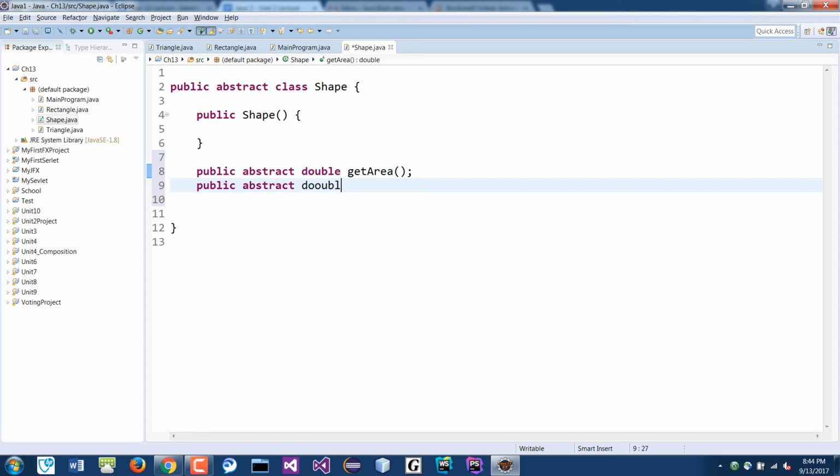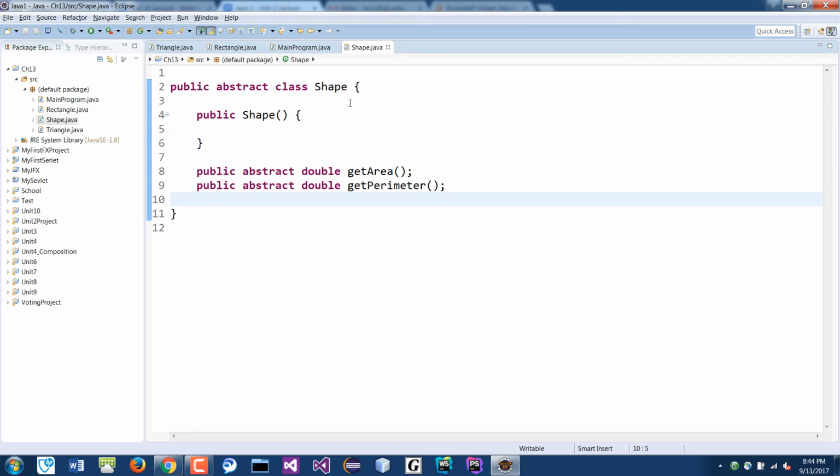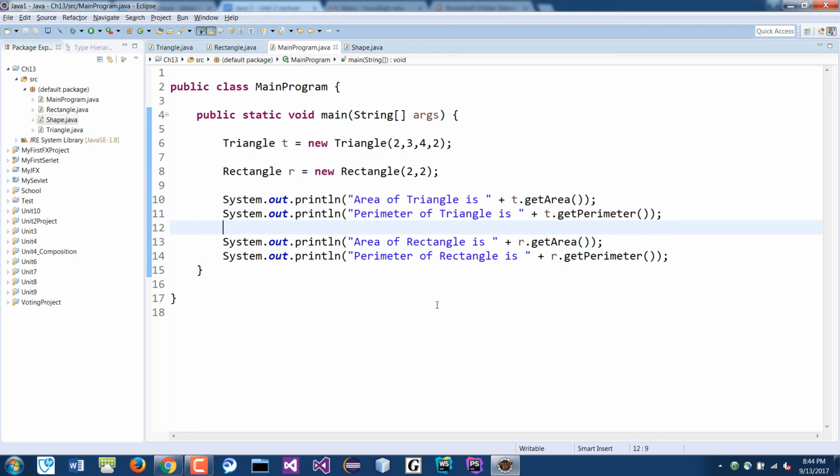So we cannot implement that here. We'll let the subclass do it. And we have another one, public abstract double getParameter. Okay, so we have two abstract methods in here. With the abstract class, I can have a constructor just like I would in a normal class. You can have multiple constructors, because each one can take different parameters, and so on.